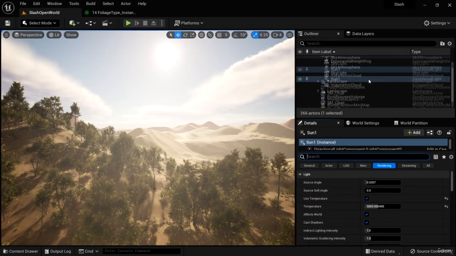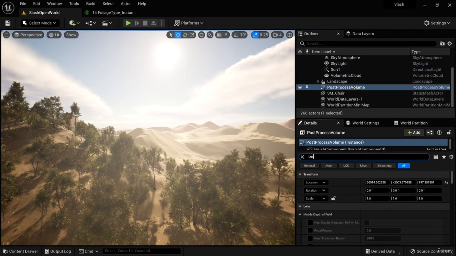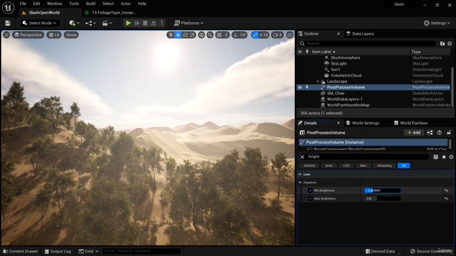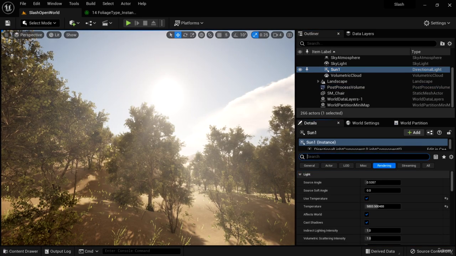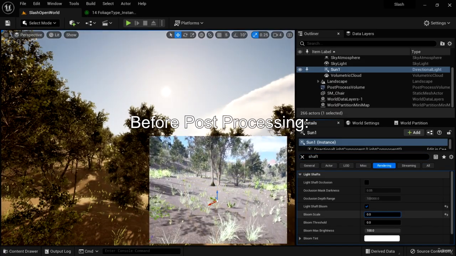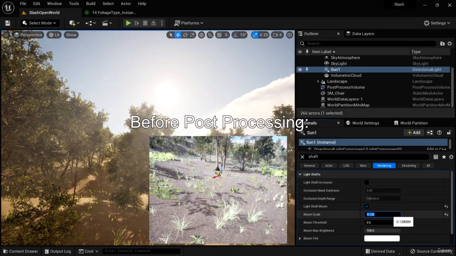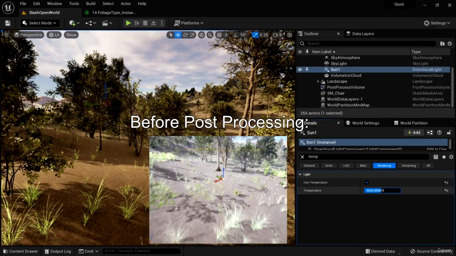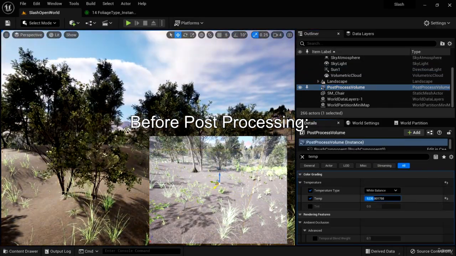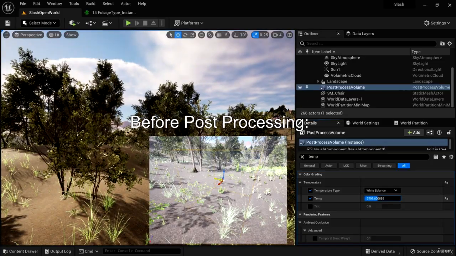And of course, we might need to do some adjustments. On the post-process volume, I can look for brightness and adjust this as I need to. And I think I'll take that sun and search for shaft and turn its bloom scale just a little bit lower. So now you know lots of different parameters that you can tweak here to make your scene look exactly the way you want it to look.